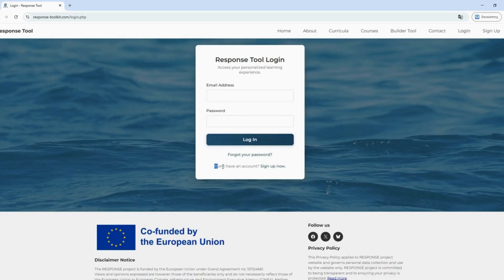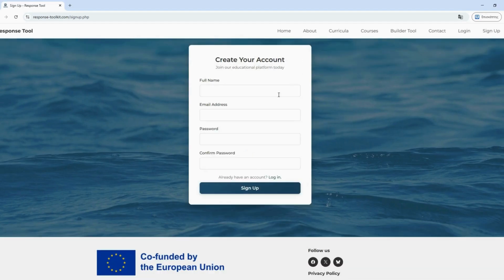Therefore, it is clear that users need to register to access the full range of features and materials in the toolkit. The registration process is simple and similar to typical user sign-ups on other platforms. Please note that all user information is protected in accordance with GDPR regulations. You simply enter your name, email, and a password, and the registration process is complete.